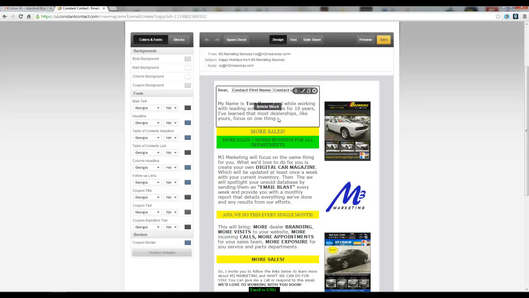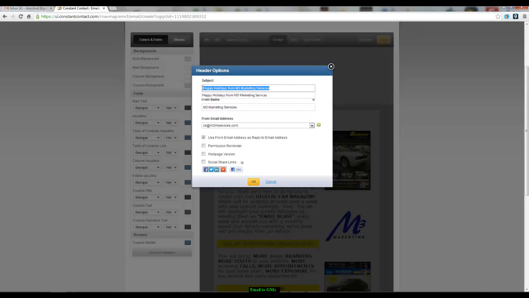The only thing I want you to do is, first of all, go to the first block here, click on the little pencil, because that's how you edit the block, and it's going to say subject. Now the subject line could be, what do you want to call the subject line? Maybe "Want to sell more cars?" And then from, go ahead and put M3 Marketing Services, comma, and then your name. That way the general manager sees the company name and also your name, so you start branding yourself out there together with the company.